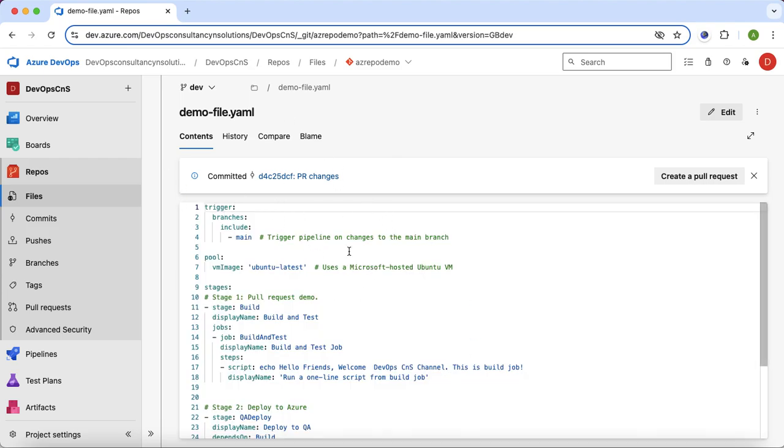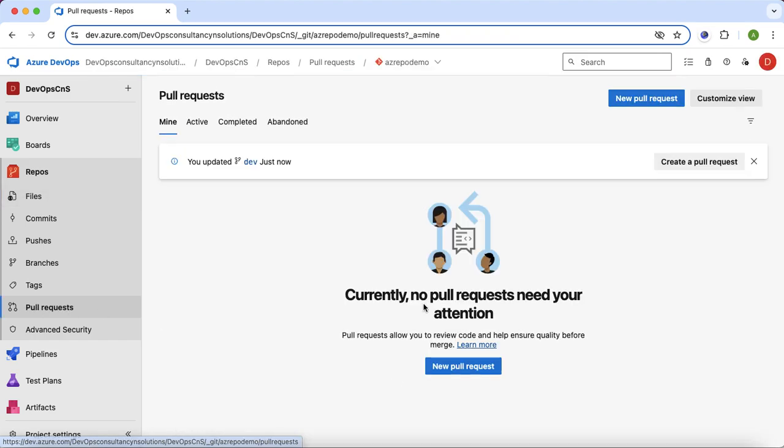There is an option here asking me to create the pull request from the file. Otherwise, I can go back to the left panel into pull request. If I click here on pull request, it is asking me whether I want to create a pull request. So either I can click here on create a pull request, or I can click new pull request. In this way, let's say multiple developers are committing code, each developer can check its changes and create its pull request.